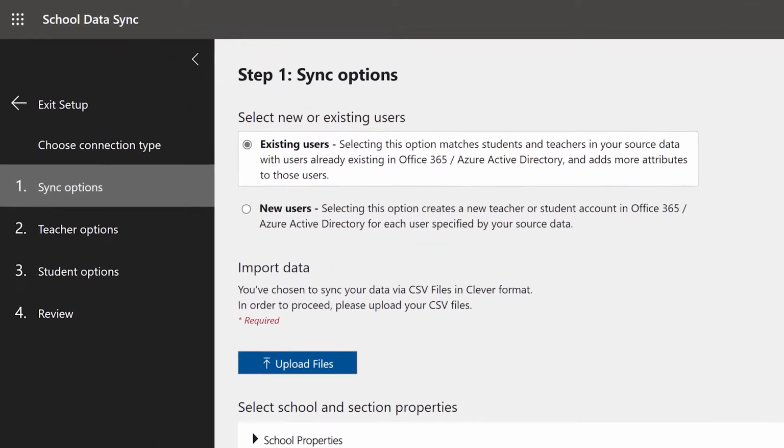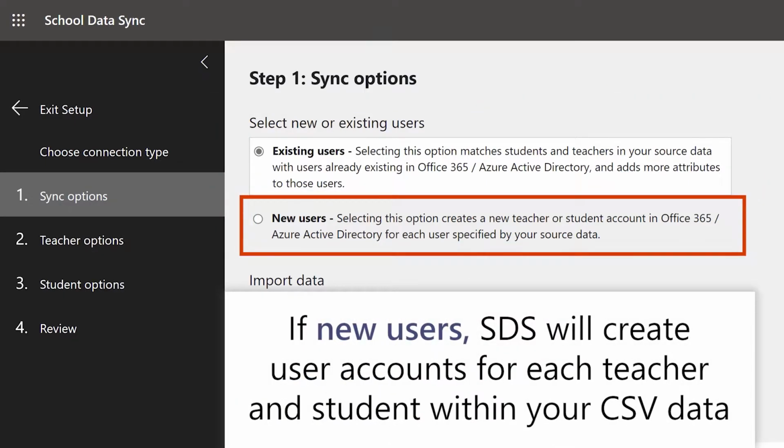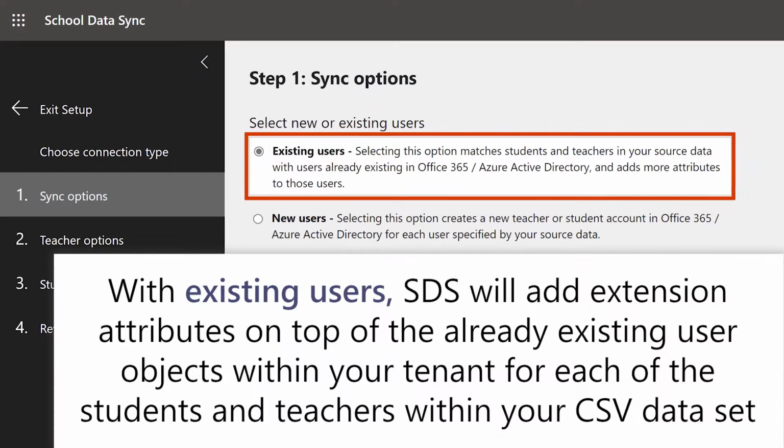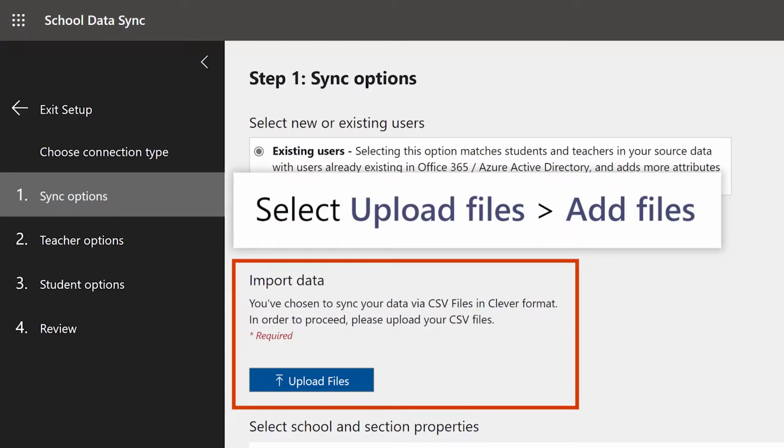When on the Sync Options page, decide whether you'll be syncing new or existing users. If new users, SDS will create user accounts for each teacher and student within your CSV dataset. With existing users, SDS will add extension attributes on top of the already existing user objects within your tenant for each of the students and teachers within your CSV dataset. For this video, we will be selecting the Existing Users option since we already have users created in our Office tenant. Once you've selected the appropriate option, it's time to upload your CSV files.